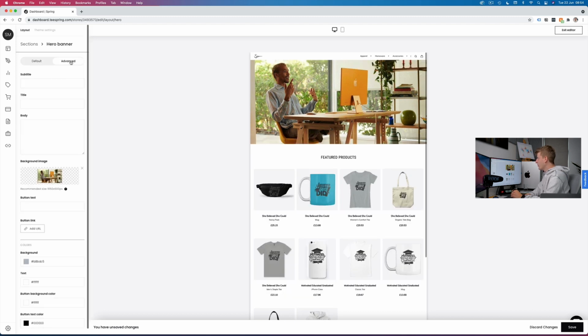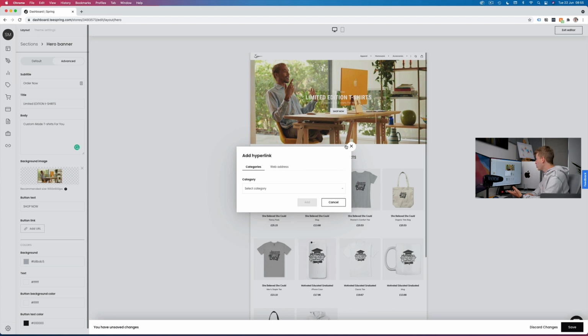Either way, you can also do advanced, right? And that's when we can see the whole thing. We can add a subtitle. So let's say order now. You can see it shows up over there. We can add a title: limited edition t-shirts. We can add a body of text saying custom made t-shirts for you. And then we've got a button text, shop now, button link. It can go to a specific thing or it can go to a web address, right?